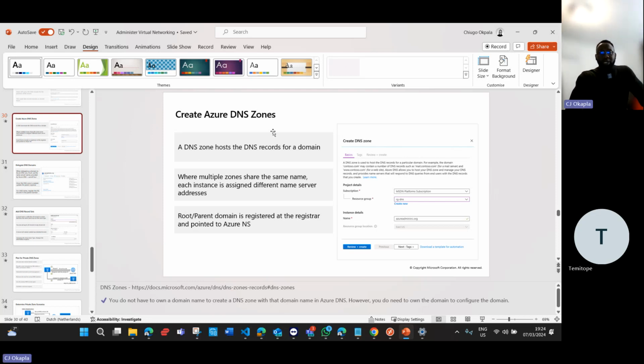In creating DNS zones, the DNS zone basically hosts the DNS records for a domain. In a case where multiple zones share the same name, each instance is assigned different name server addresses.